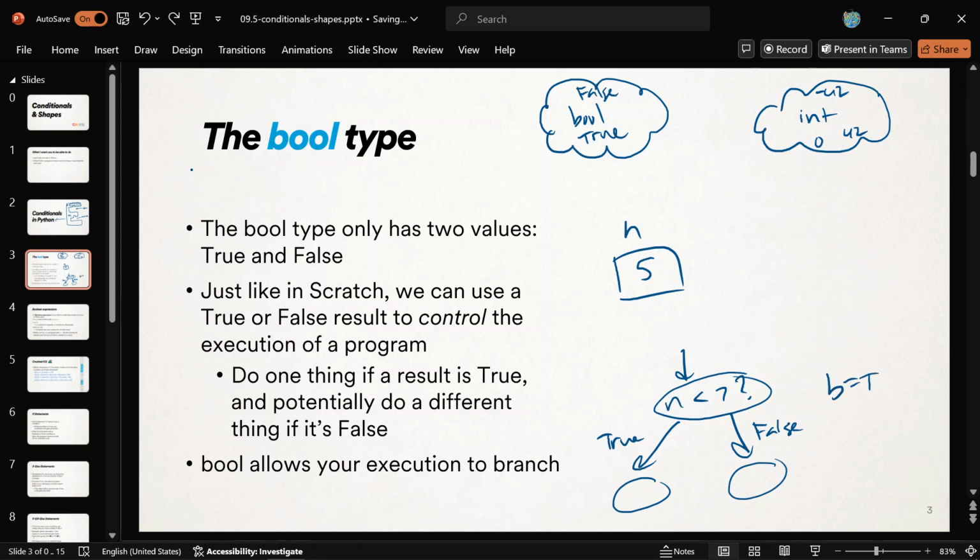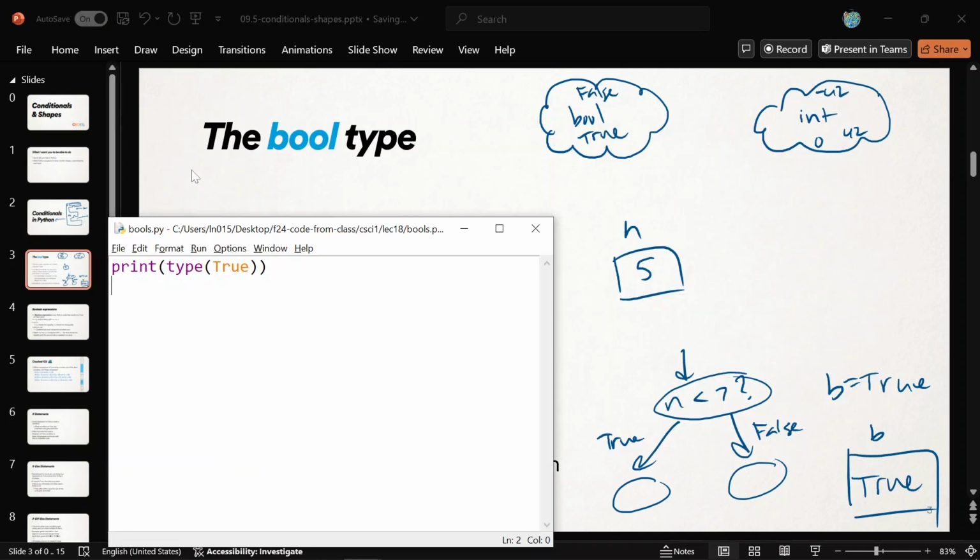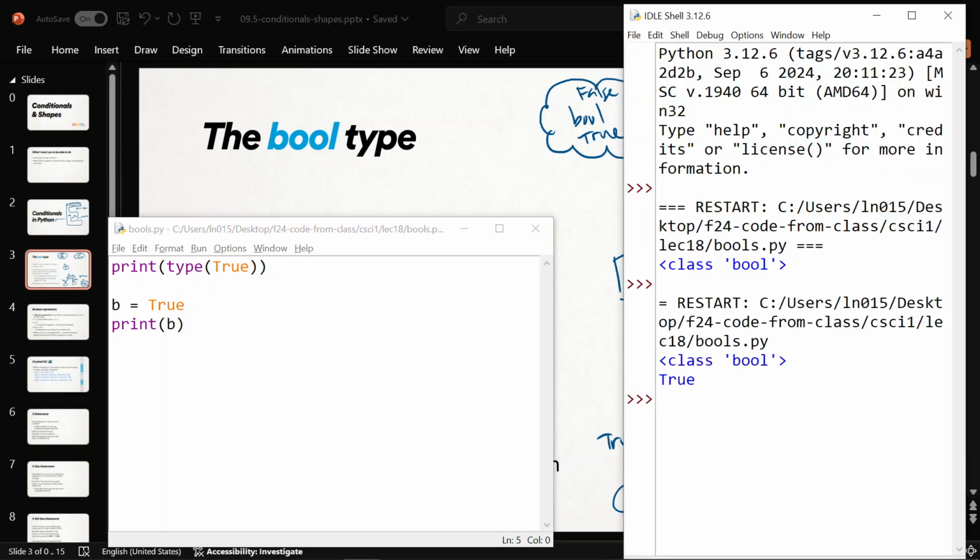Okay? B equals true, if I can spell true. And that will make a variable called b that holds a Boolean value, true. Isn't that cool? So you can do that. You can say b equals true, and then you can print b, use it, save it for later, less typing, I guess. And if I run that with F5, there it is.